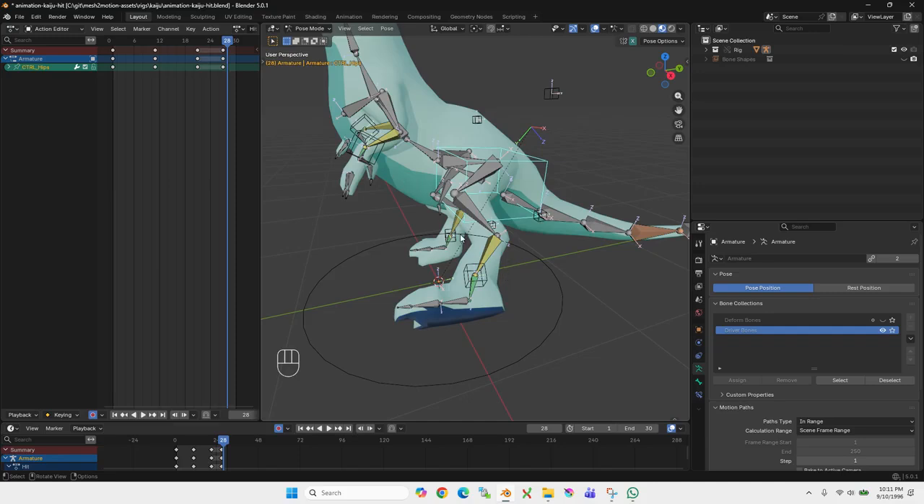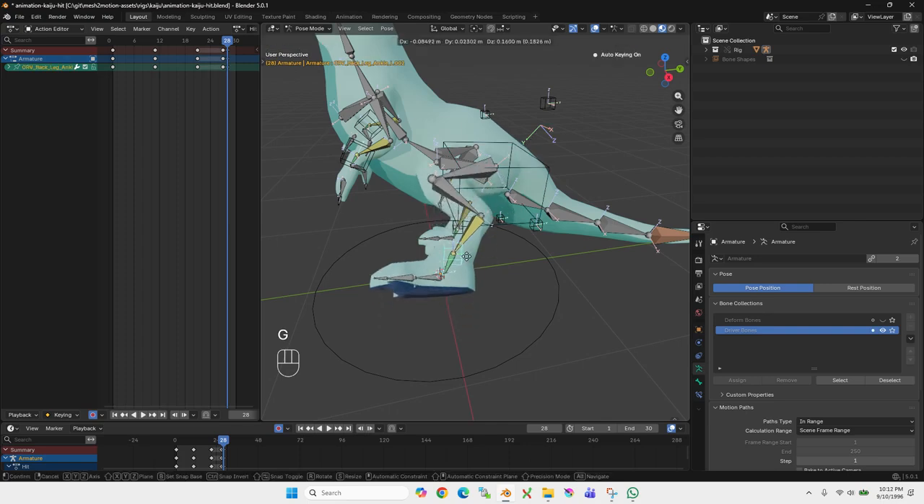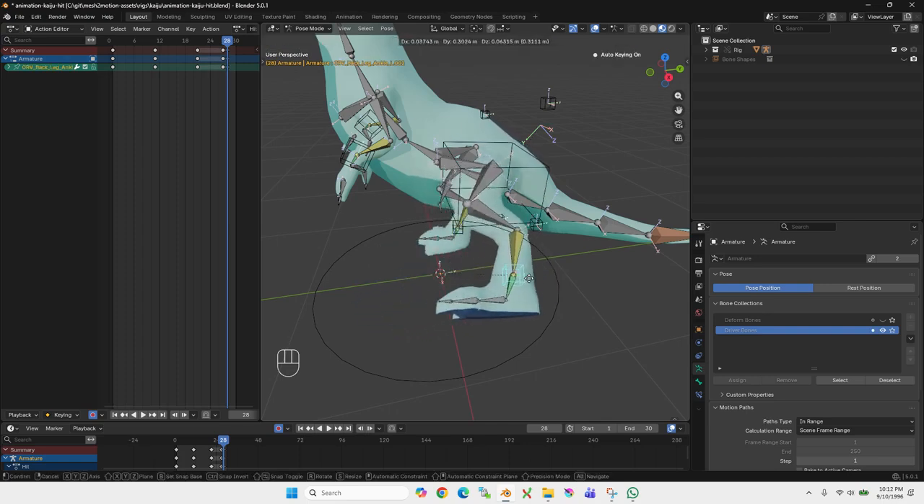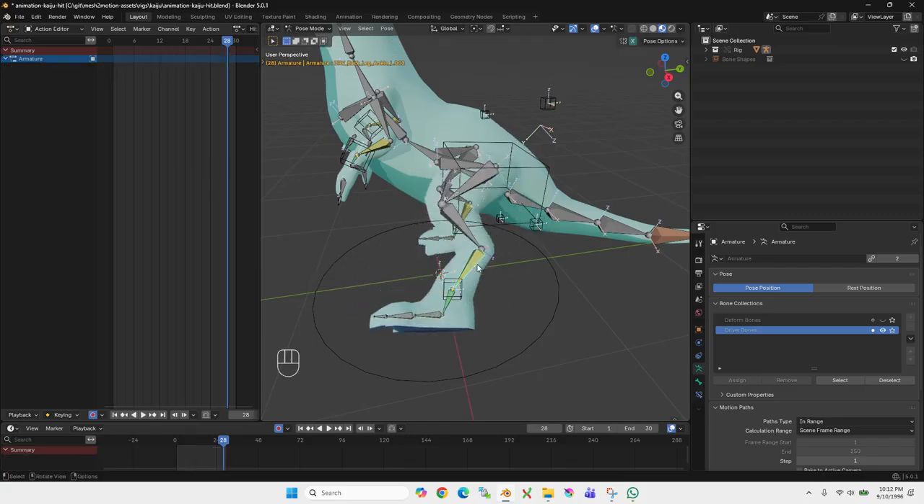Some of the bones are going to have problems if you try to animate them directly. Anything that's part of this chain, like the upper leg, the knee, and then the shin area: if you try to move these themselves, they're going to act really weird.